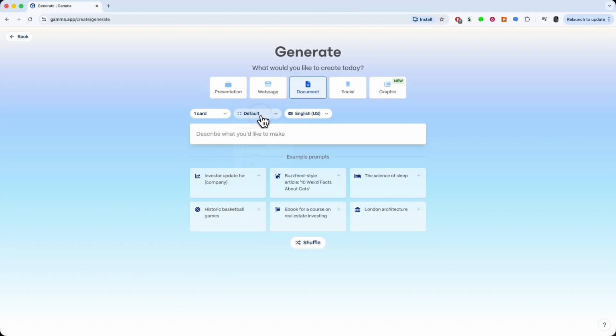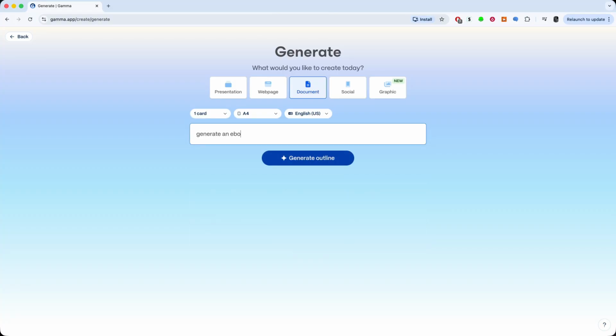Now you'll be prompted to enter a text prompt. This is where you describe your ebook idea in a clear and concise way. Your prompt guides the AI in generating relevant content, so make sure it reflects your topic properly.